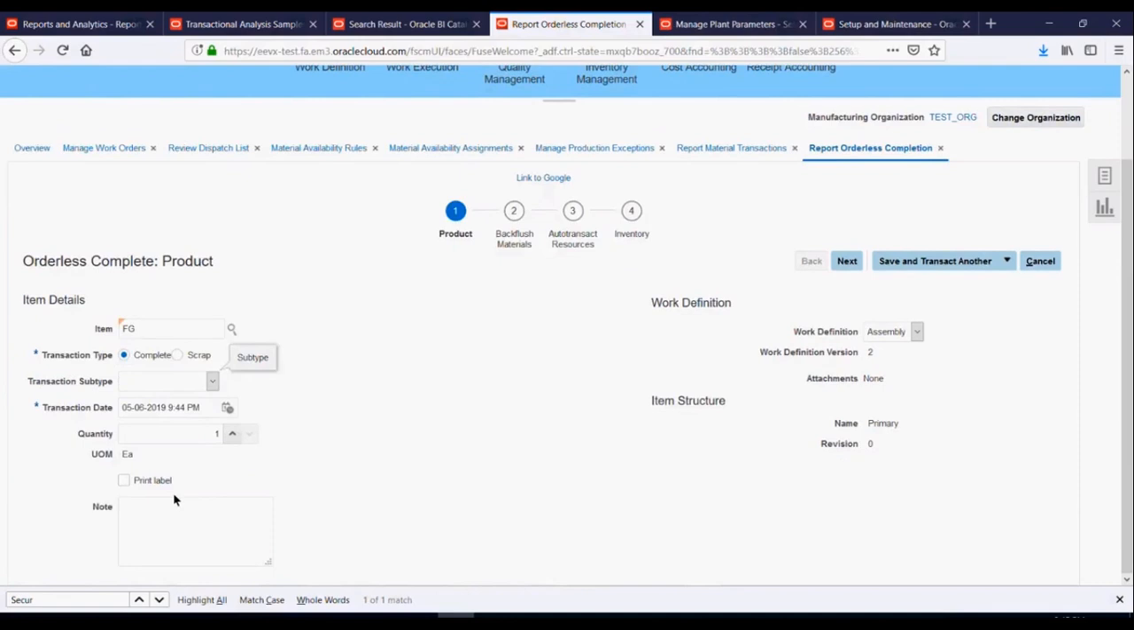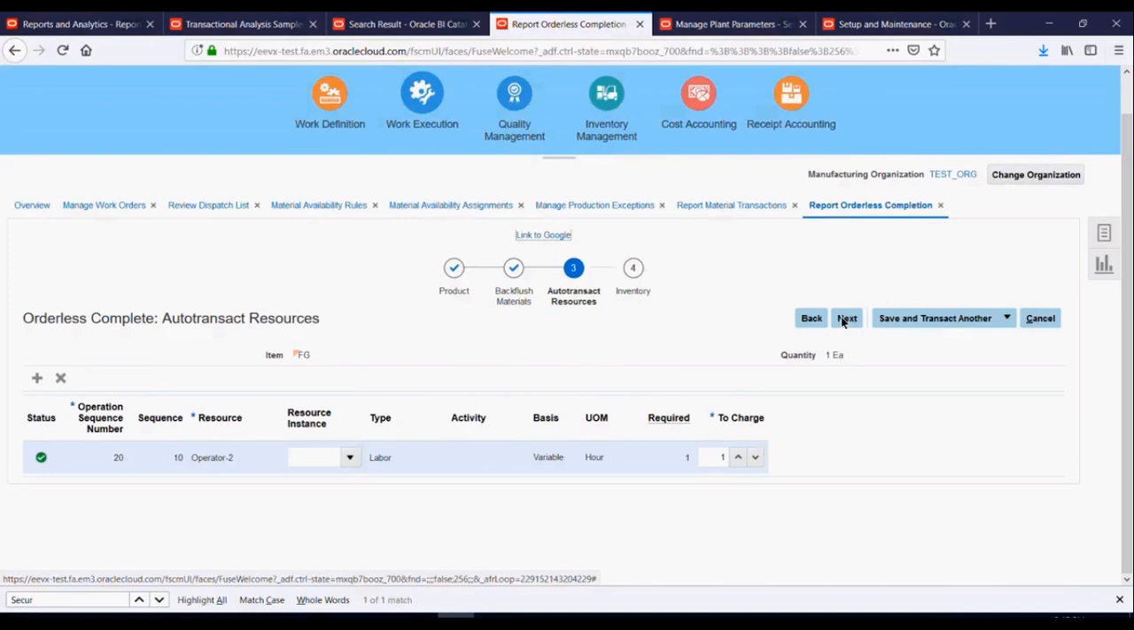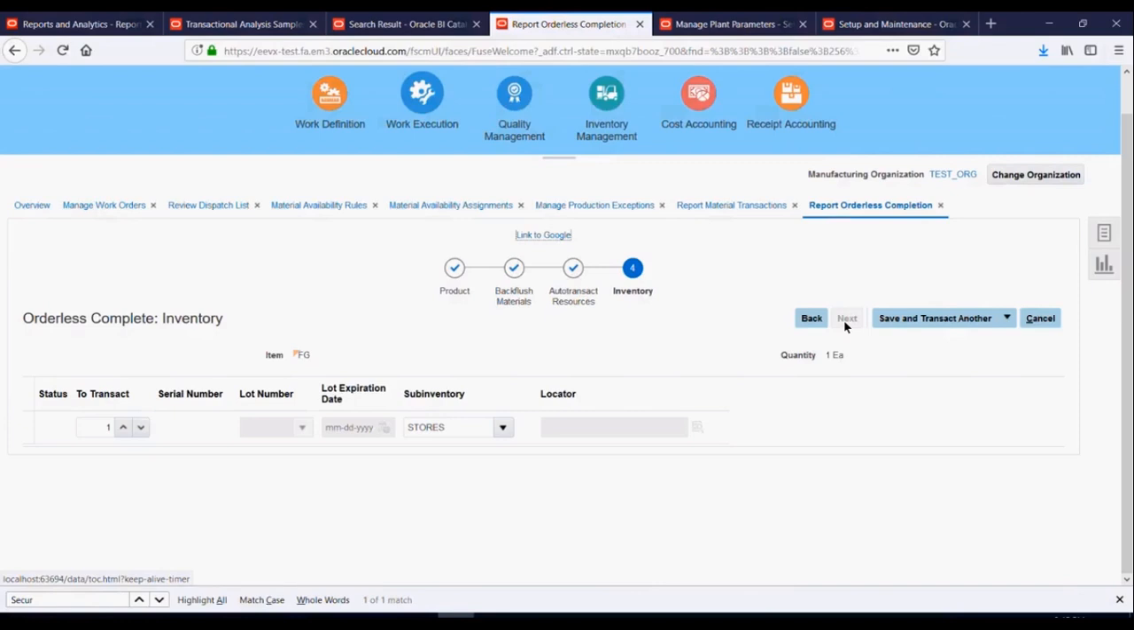This is the orderless where you put your item and what you want to do. You want to complete it or you want to scrap it. Then go to the next. This is for the backflush of material. This is from the BOM of this FG, and then what resources we are transacting. Okay, resources? So it will use the BOM and work definition. Yes, it's using the item structure, the BOM. Right. Okay, and then we just want to save.